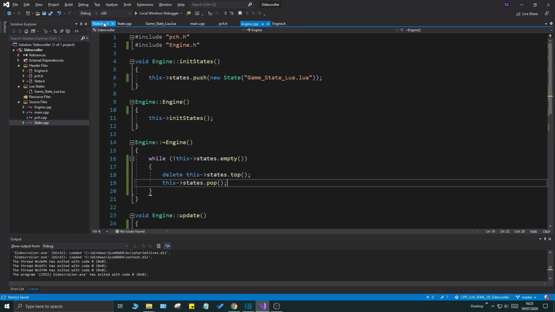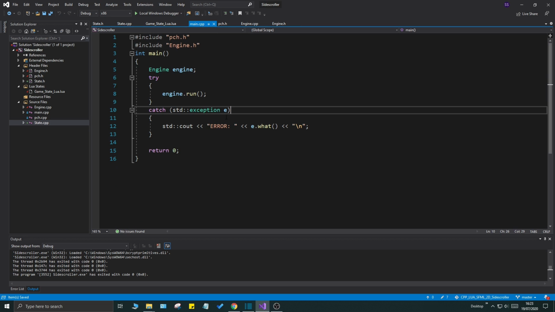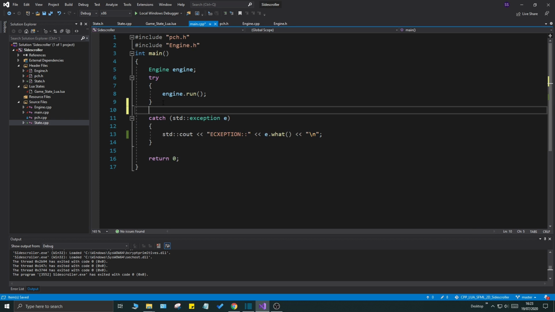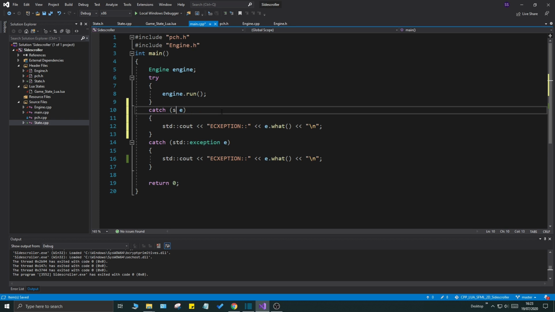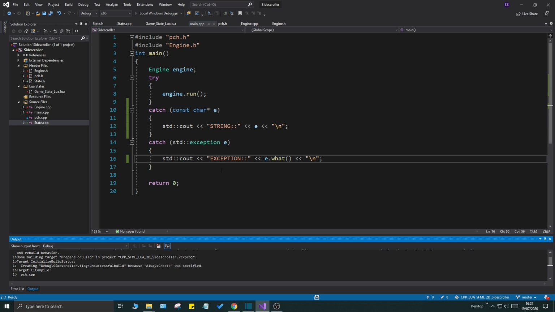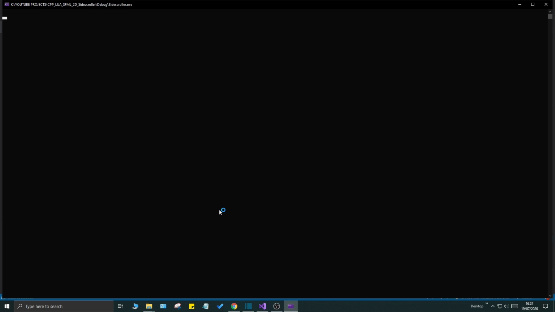Now that's done, you should be able to start this game. But before we do that, let's go to our main, and we'll see that we're catching an exception E here, where this is going to be std exception like that. And we're gonna actually create another one here. And this is not gonna be std exception, it's gonna be a const char pointer E, and this is now going to take a string. This is going to be a string exception. That's why I'm doing this, to differentiate these. Running this now should yield us with some errors, if there are any errors.